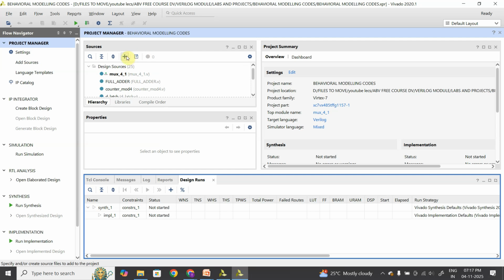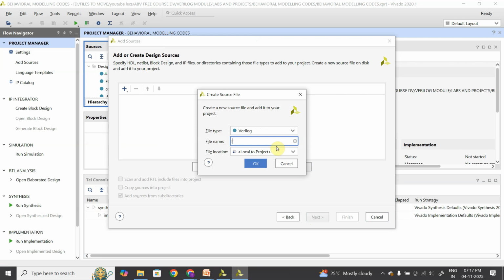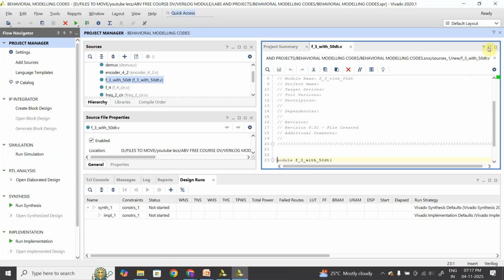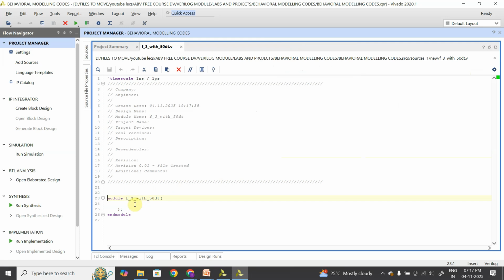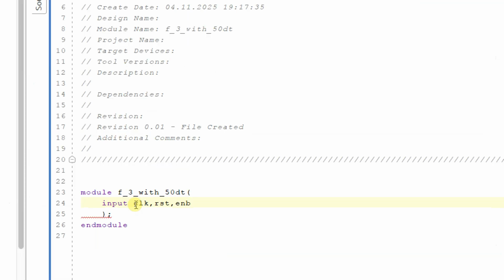Now let me create a file. Next, create file f by 3. So the file has been created. Now what are the inputs and outputs? We already know. Simple inputs are input clock, reset, and we have an enable signal. This enable signal is basically used to make your circuit work. If enable is equal to 1, then only your circuit is going to work, or else your circuit should not work, that is, you should not get any output. And we have the output, which is frequency division by 3 with 50% duty cycle. This is our output that we should have.